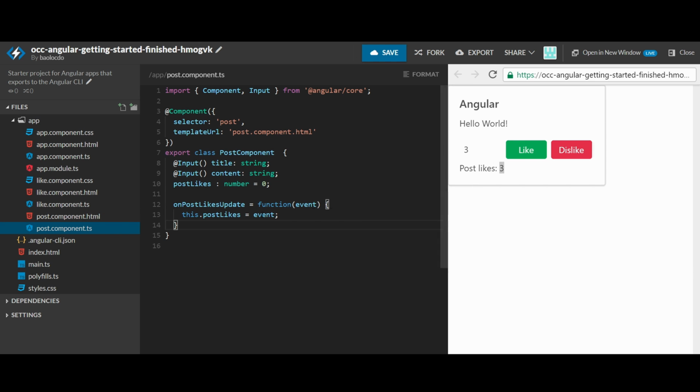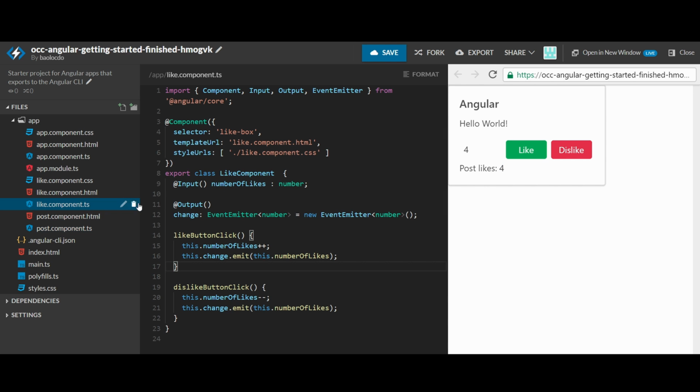This is how to use the @Output decorator to bubble up the data from the child component to its parent.